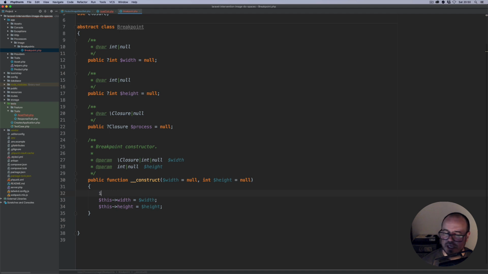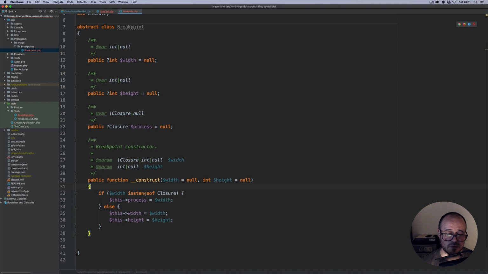Okay, so now we're going to check if width is instance of closure. Then what we're going to do is use this process equals width, because that means that the width represents the process, in which case we don't need width and height because the process will already have the whole function that will execute whatever needs to be done on this given breakpoint. Else we are going to use width and height for the image, so we can resize it however we want.